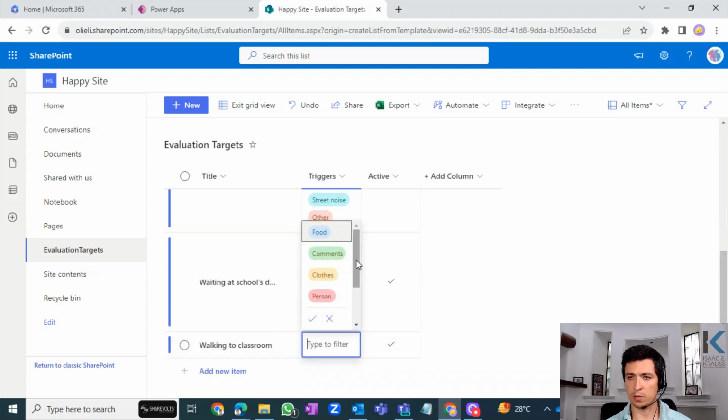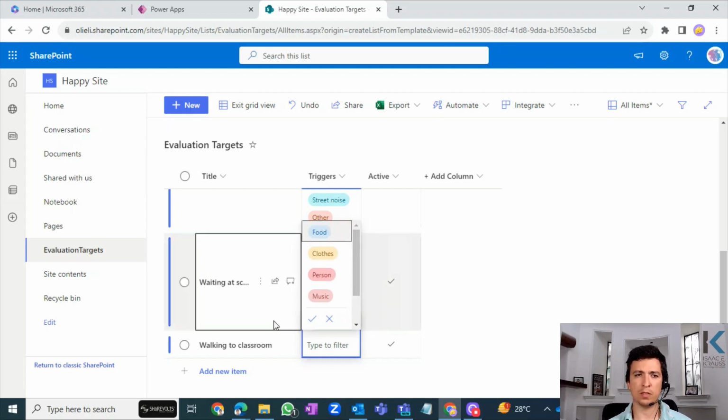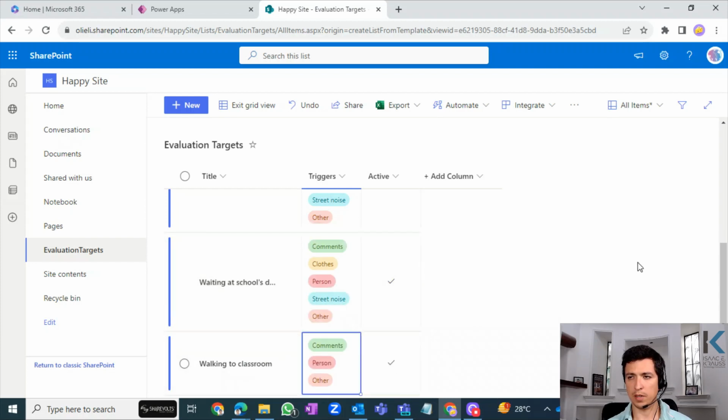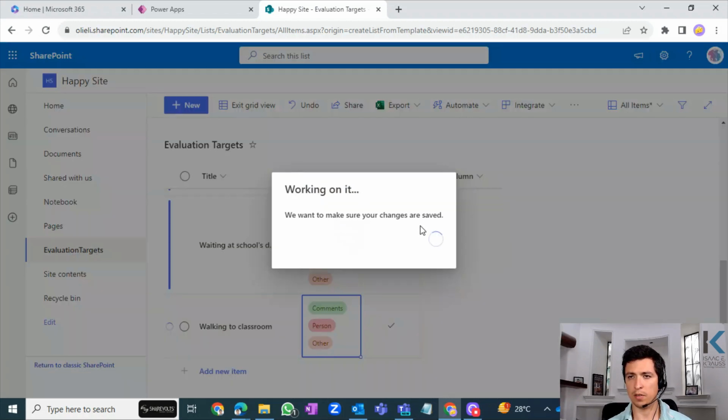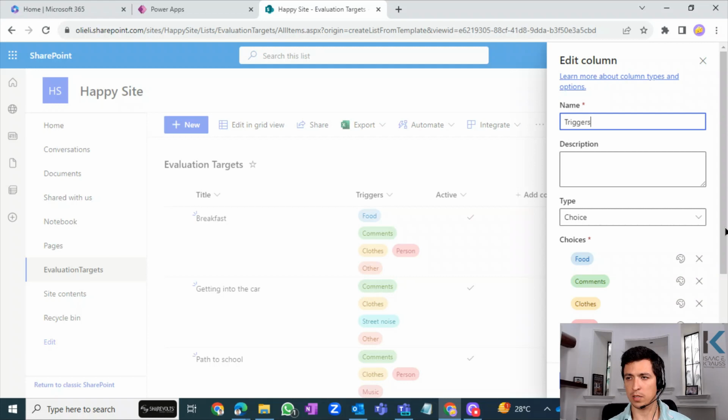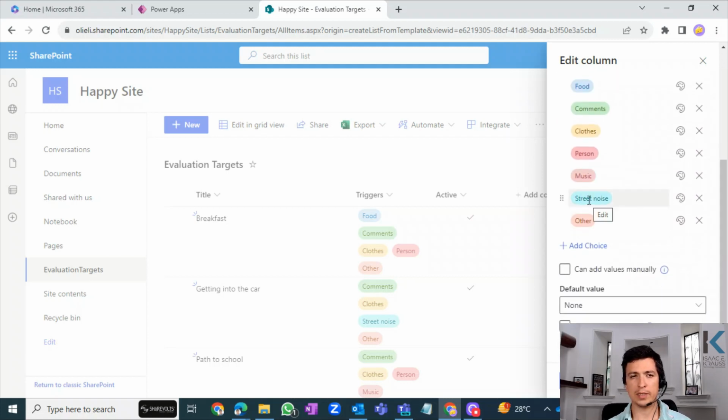And the walk into classroom, comment. Very unlikely that the clothes are a problem at this moment, so I will omit that, even if not impossible, just for the sake of simplicity, not to saturate this with unnecessary choices. But certainly a person could be. At this moment it's not really street noise, but I just noticed that I forgot an important thing, which is in reality the school noise. Or let's call this people noise.